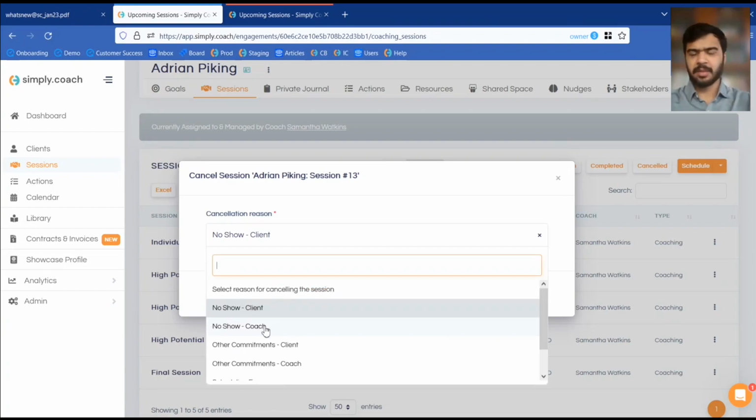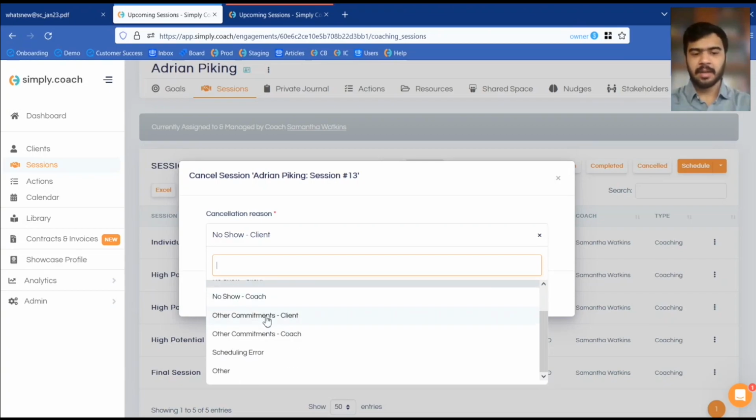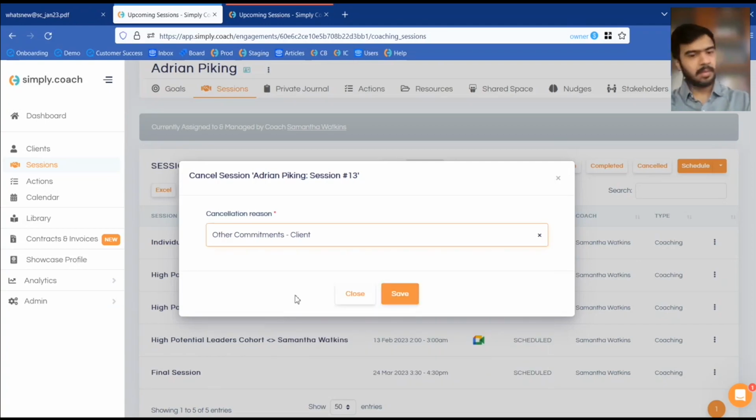In the rare occasion where the no-show is from the coach's end, the program manager or the coach themselves can mark it off, again, just from a tracking perspective. And sometimes it's unavoidable where you need to step out, personal work, an emergency. And that's where the other commitments reason is there. So yes, I did not show up, but at least there was a very good reason for it, and I'm sorry for that.